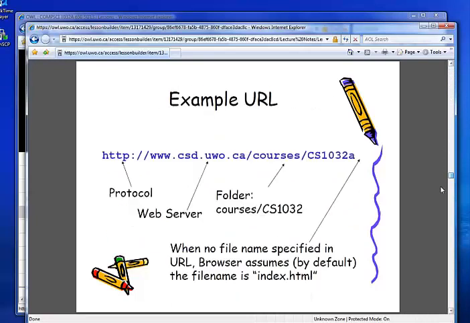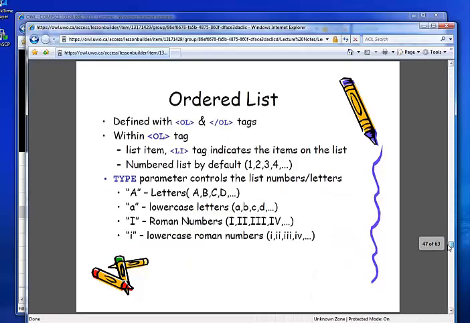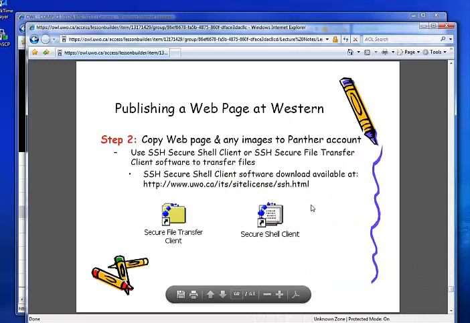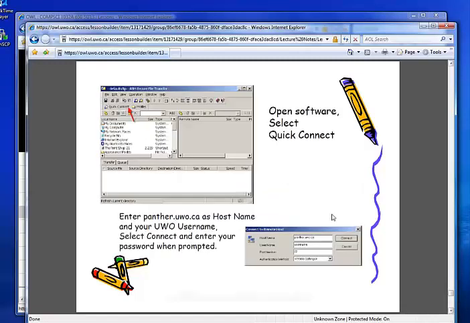And I'm going to go down to slide 60, which starts the instructions on how to publish a web page at Western. So I'll start at this page here and read what's in there. And then I'm going to go down to page 61 that gives me the instructions and actually the information that I really need to do this. Once I do this, this is going to show what the host name is.